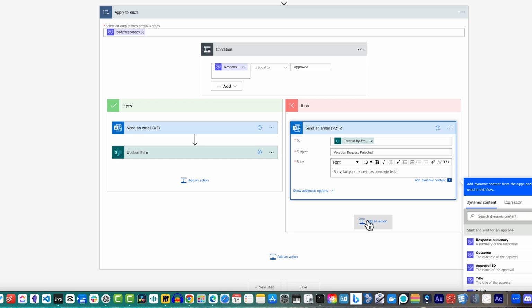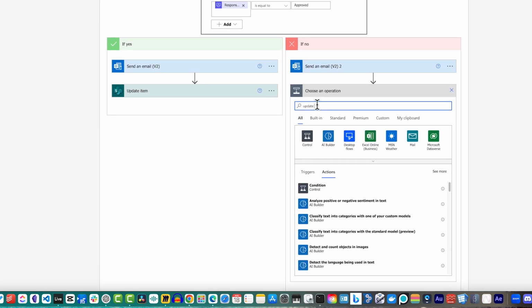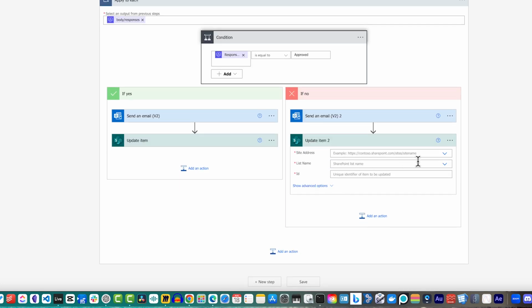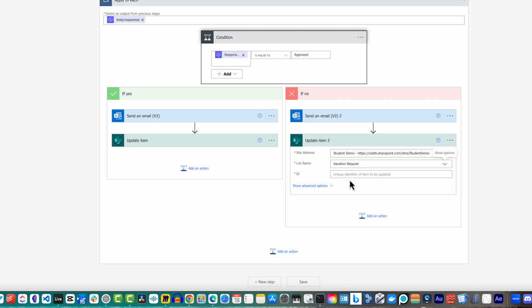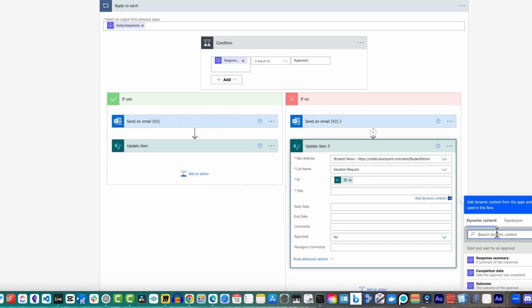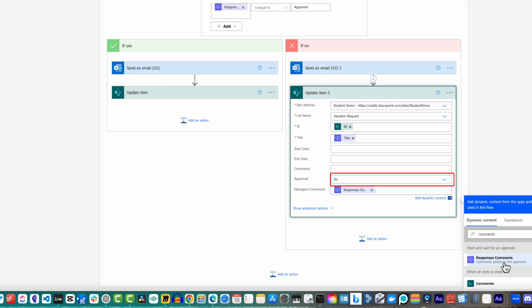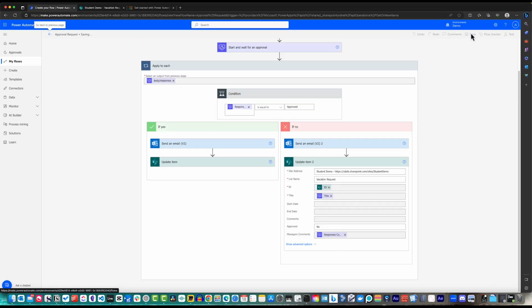To complete the setup, add an update action for rejected requests using the update item SharePoint action. Remember to configure the card with site address, list name, ID, and title. We'll choose the same info, but this time we'll set the approved field to No. I'll go ahead and save it.